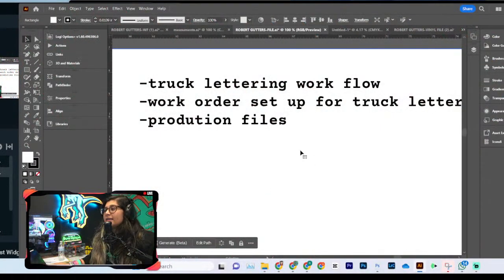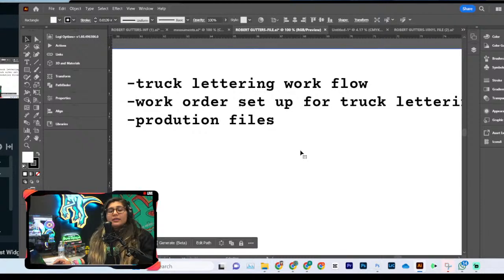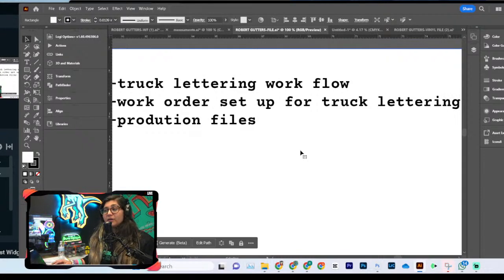All right, guys. Like I said, here is our little itinerary of what we're going to be discussing. We're going to be talking about truck lettering workflow, and that doesn't just go for trucks. That goes for any vehicle. We use the same process for any vehicle. We're going to go through the work order setup for truck lettering, and we're also going to be doing the production files. I'm going to briefly touch on each one of these items so you have an idea of what we've got going on and how I actually go about doing this.